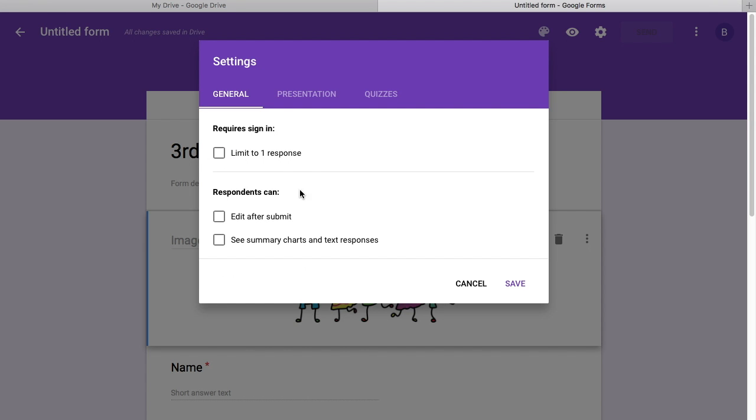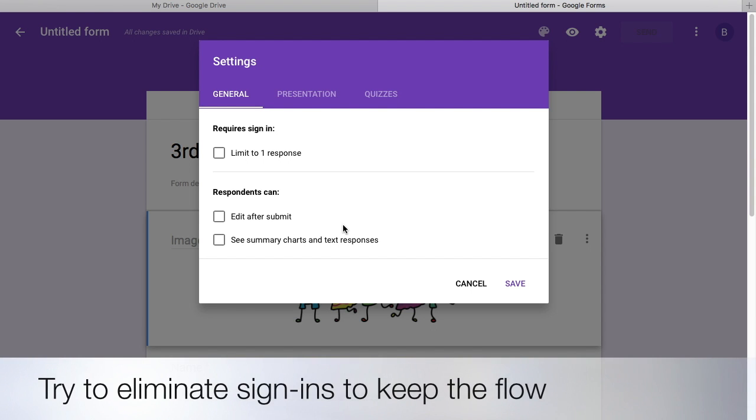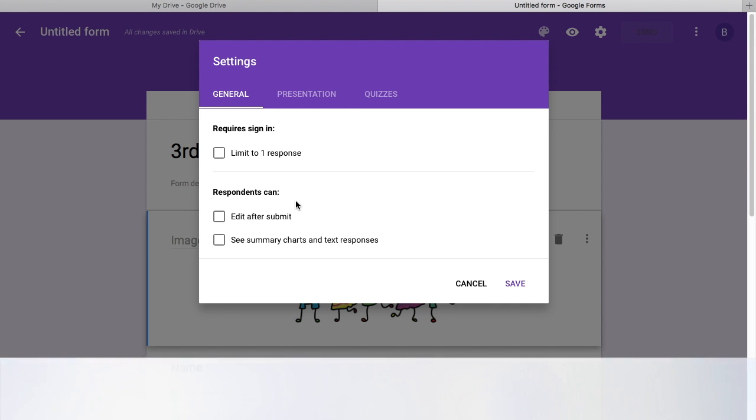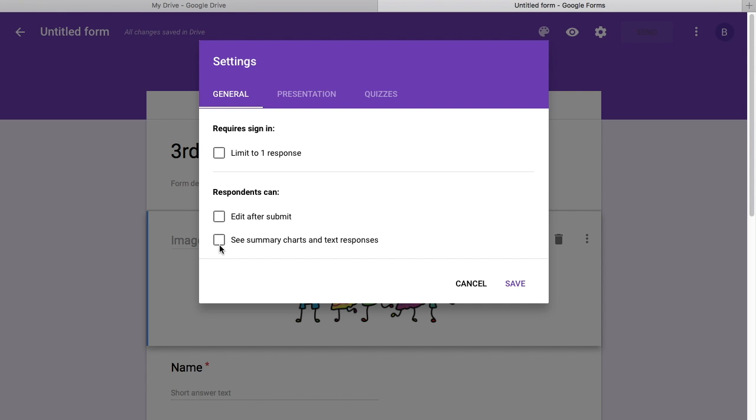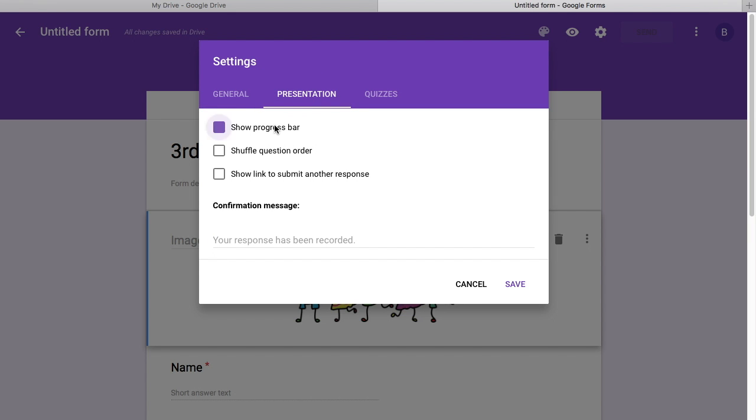I am not going to limit this to one response because it would shut down after one device, and signing in constantly is too much of a time waster in my classroom. So respondents can, I'm not going to let them edit after submit. You can click to see a summary of charts and text responses if you would like. Presentation, you can have it show a progress bar, you can have it shuffle the questions. For this particular one, I don't need to do that.